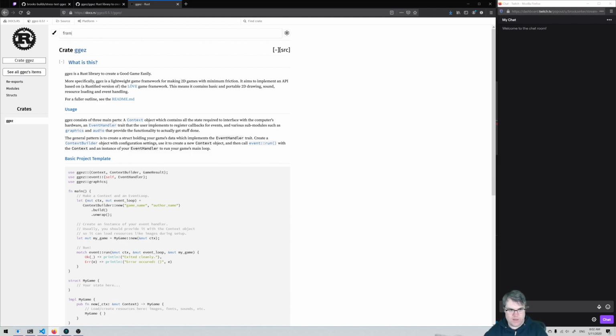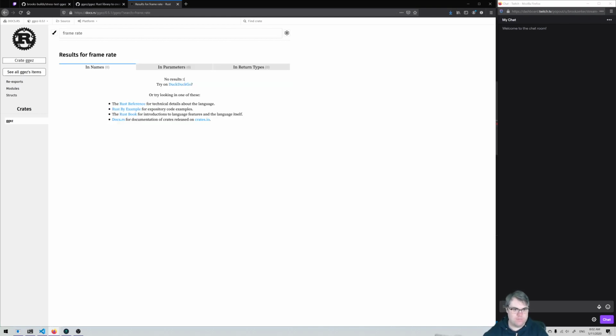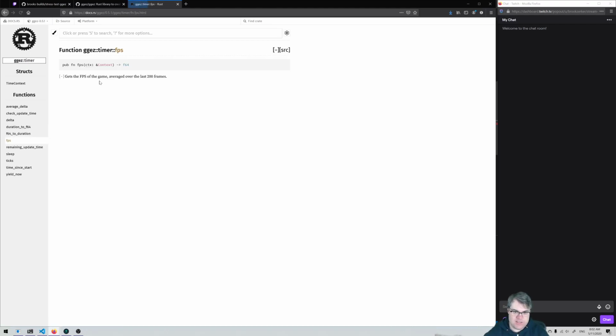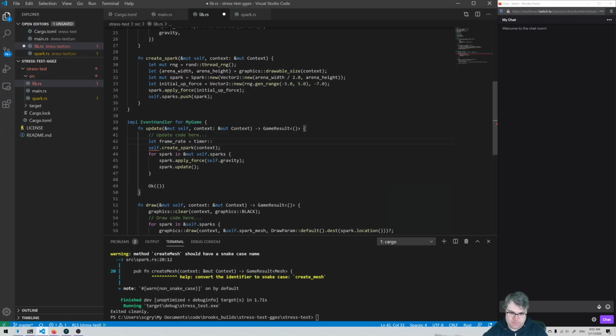So I want the frame rate. How about FPS? Okay, so there is FPS of the game averaged over the last 200 frames. Okay, perfect. So I can just do pub function FPS. There you go. FPS, hand it the context, and this gives us the average frame rate over the last 200 frames.